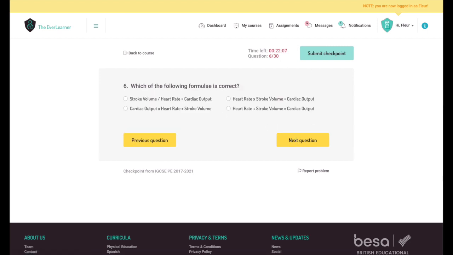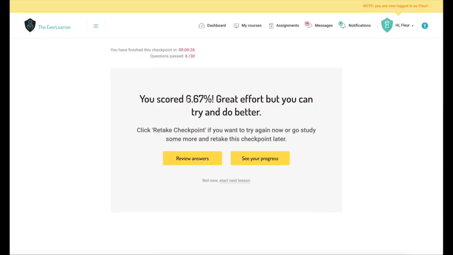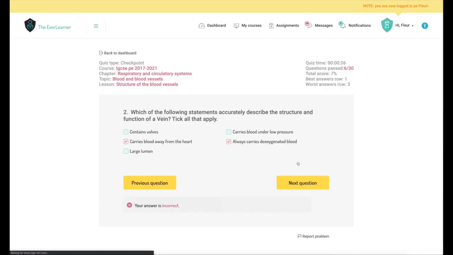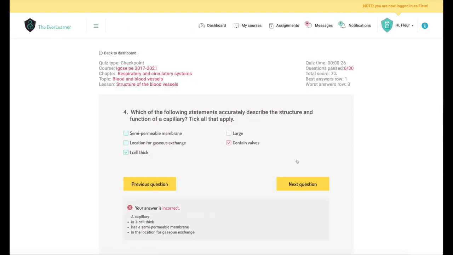But once I've done all 30 of my questions, I submit my checkpoint. It doesn't want me to, so I haven't finished. I get my score, I get my time, but importantly now, I can review my feedback. Question by question by question. Checkpoints are end of unit summary tests.